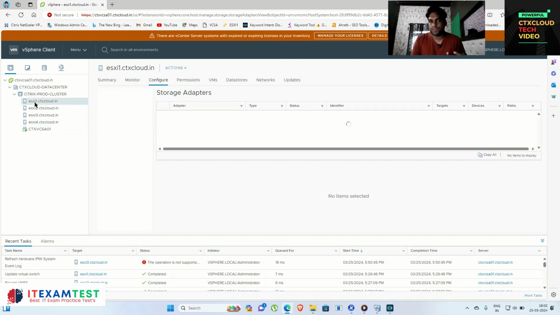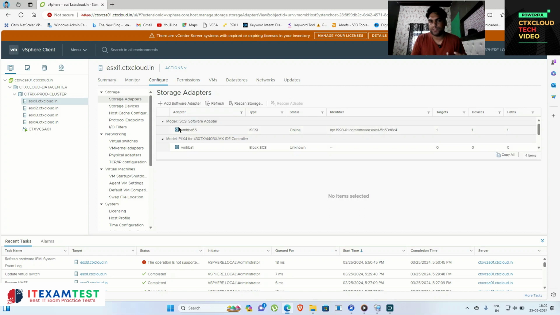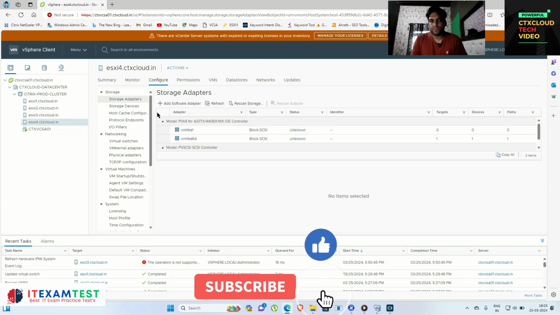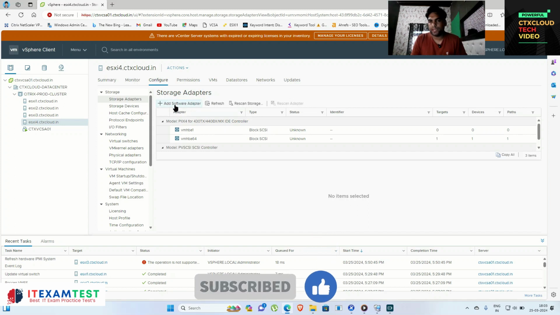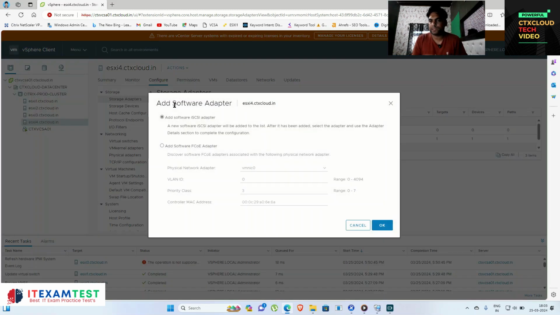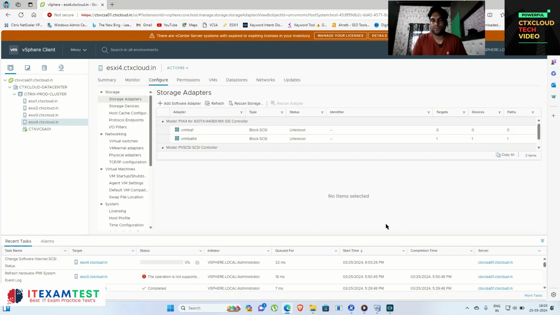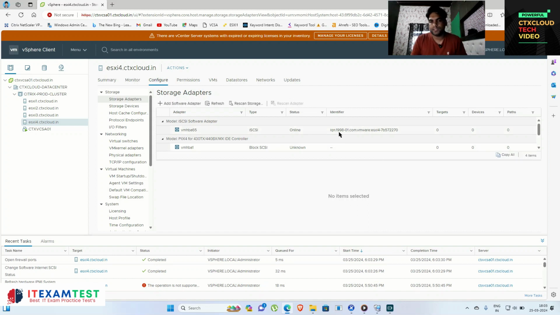If you go into ESXi server 1, you can see an iSCSI software adapter, and if you compare it to ESXi 4, there is no iSCSI software adapter here. So for that I have to add one, and there is a simple option to add the iSCSI software adapter. Once you click here, you have the option to add software iSCSI adapter. Once I click here, one iSCSI software adapter is automatically added. You can see that this is the IQN number.